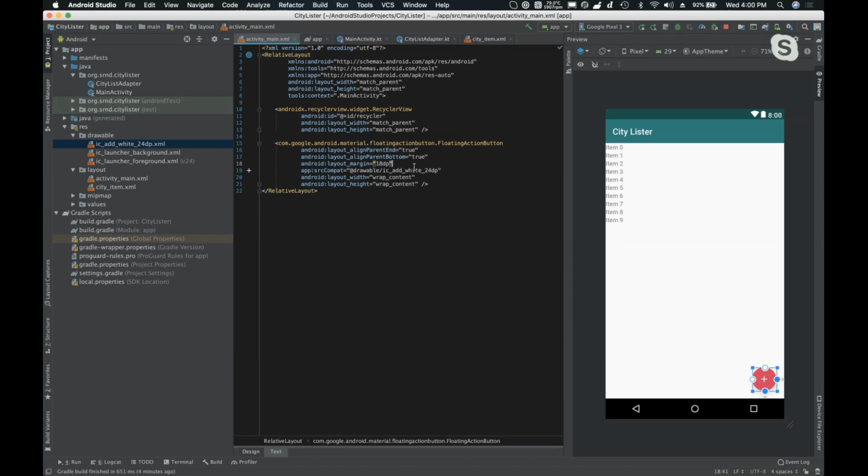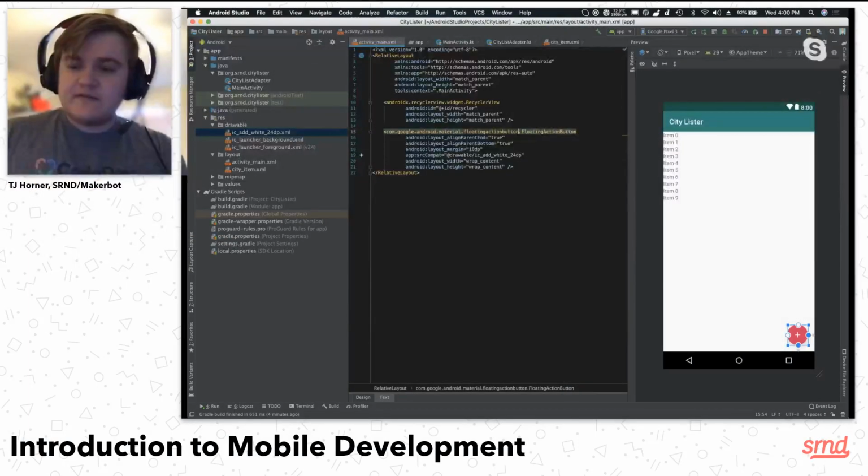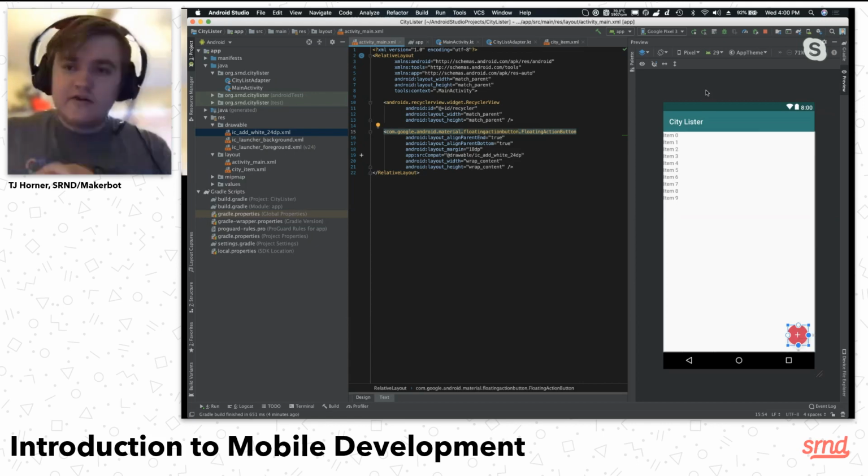Once we're done with that, yours should have auto-completed, by the way. I had to type the entire thing. Once we have our icon set inside of the source, you see we have a plus sign inside our button. Let's run our app right now.